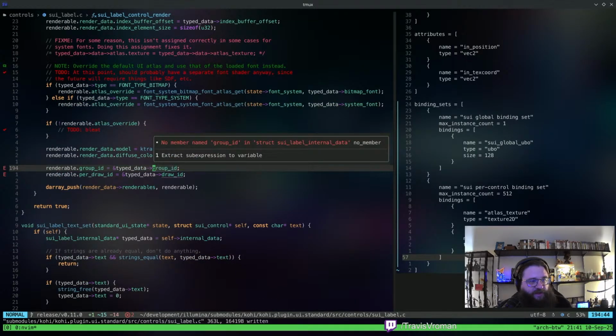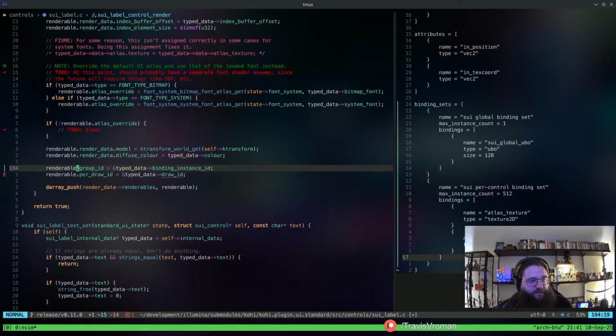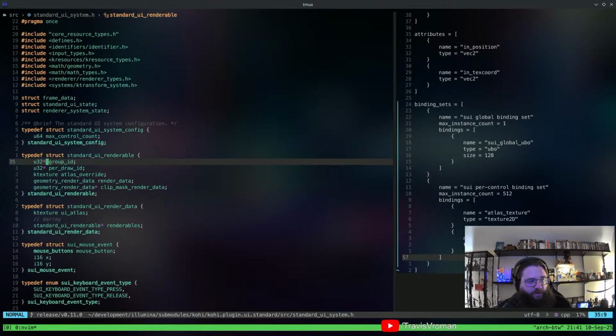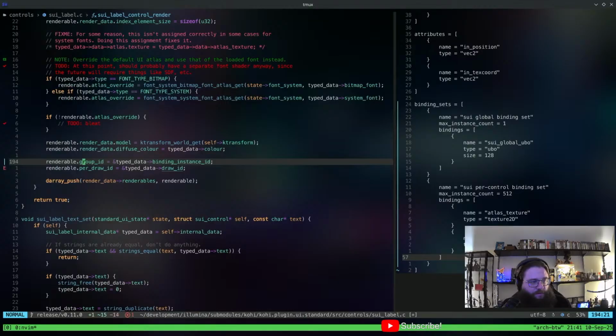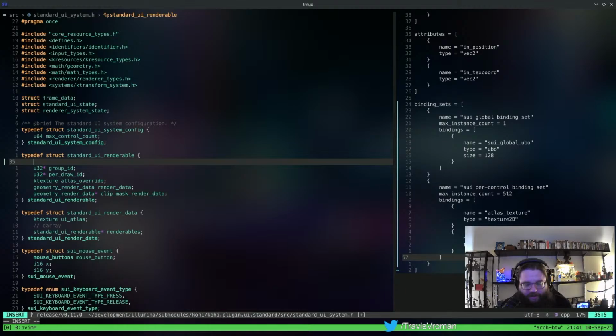Let's see, what other errors do we have in here? Defaults. Yes, that is... Oh, wait, no, this isn't defaults. This is actually binding instance ID. The renderables are still using group ID and per draw ID. So that's no bueno. We need a... trying to think why we had a pointer to this. I don't remember what the motivation there was for that. I'm going to put a fix me in there.